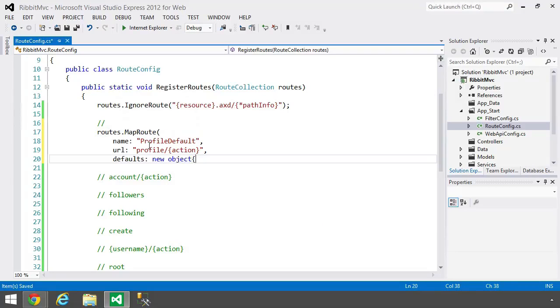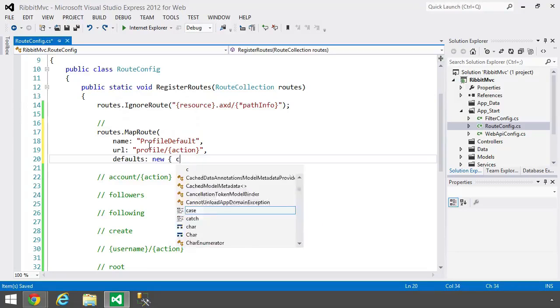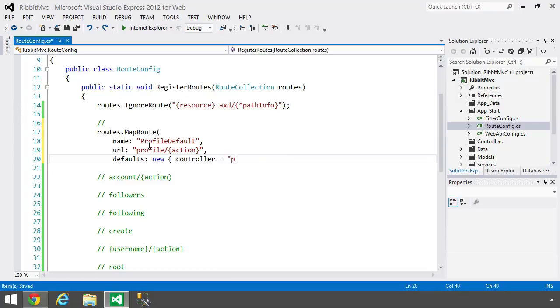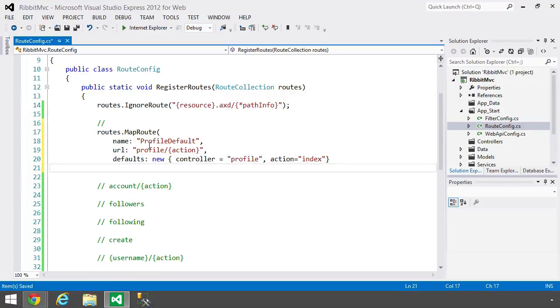It makes sense for the profile stuff to be on a profile controller. So we can say that the controller is profile and the default action will be index because it is going to display all of the information for our profile: the name, the email, the bio, and all of that stuff. Then we will have another action for edit, which is actually going to edit that information, but we'll get to that whenever we write the profile code.